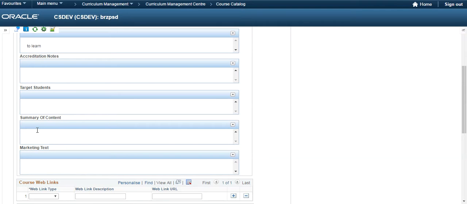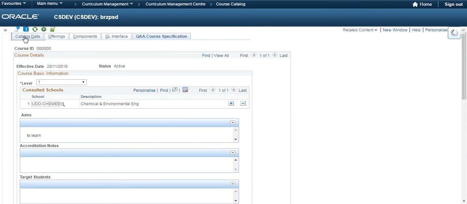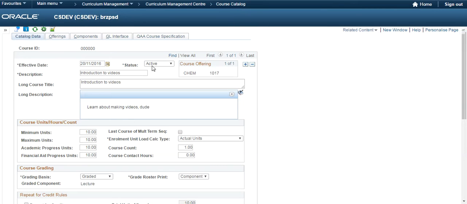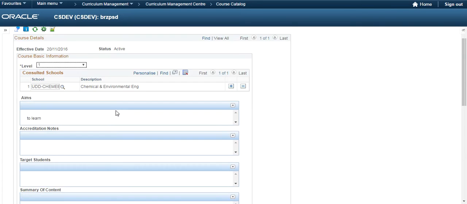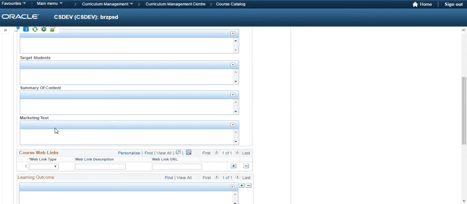Summary of content. This field is kind of redundant now and will need to be removed from this page because that information, as we know, will be going in, let's go back into the course catalog, it's going to go into this long description field. So we can ignore that and have it removed.